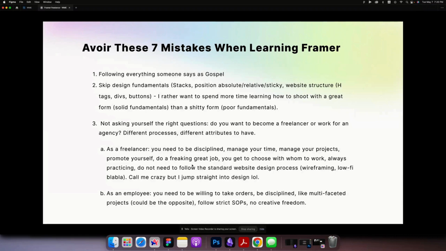You always practice. And like I just said, you don't need to follow the standard website design process: wireframing, lo-fi, gray things, whatever. Call me crazy, but I jump straight into design. Yes, I jump straight into design. With Figma, yes, but even there, no wireframing anymore. I call that my ex. It's my ex. I don't use it anymore.